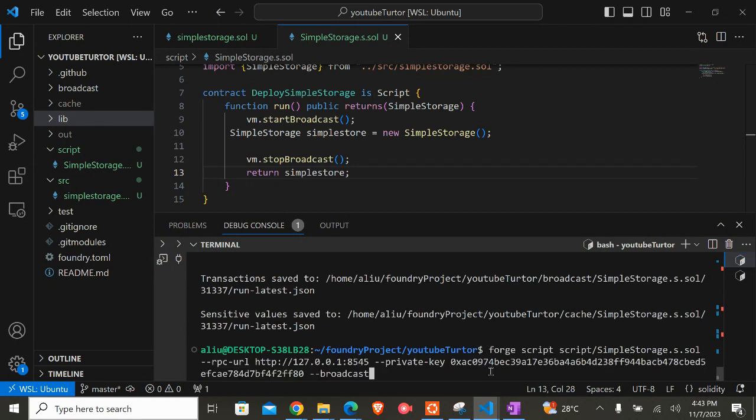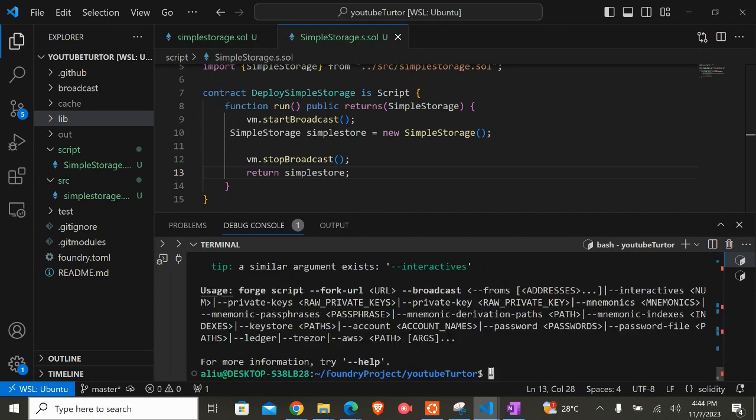We can also add interactive. So this is another keyword.